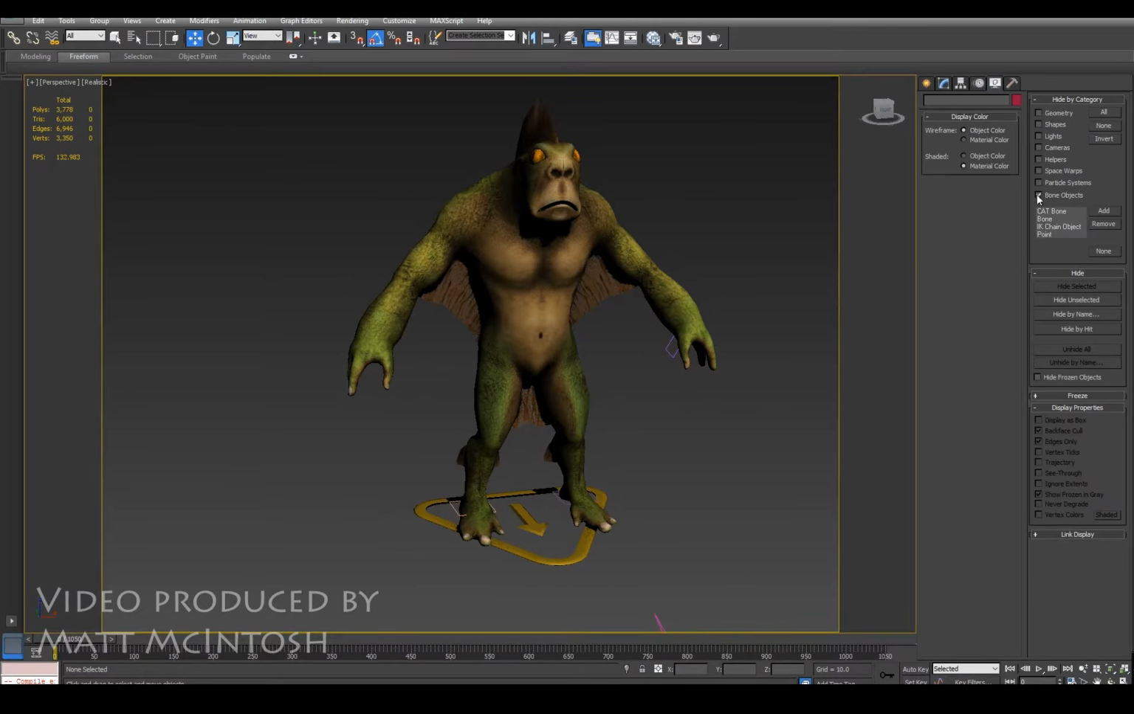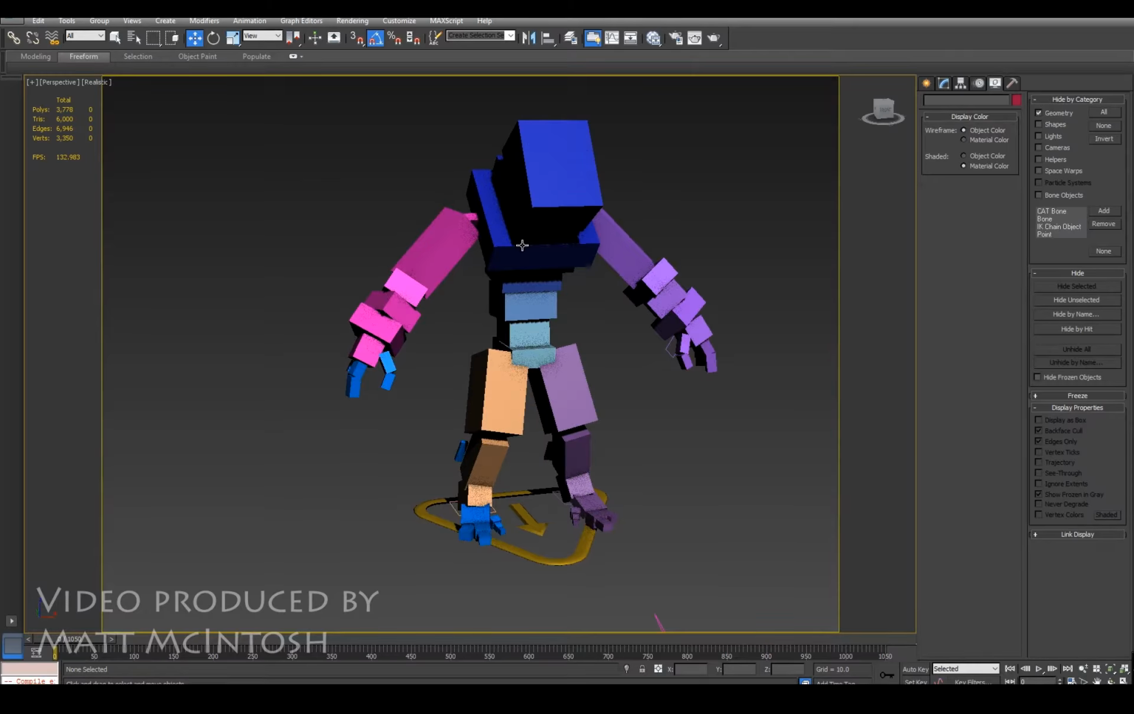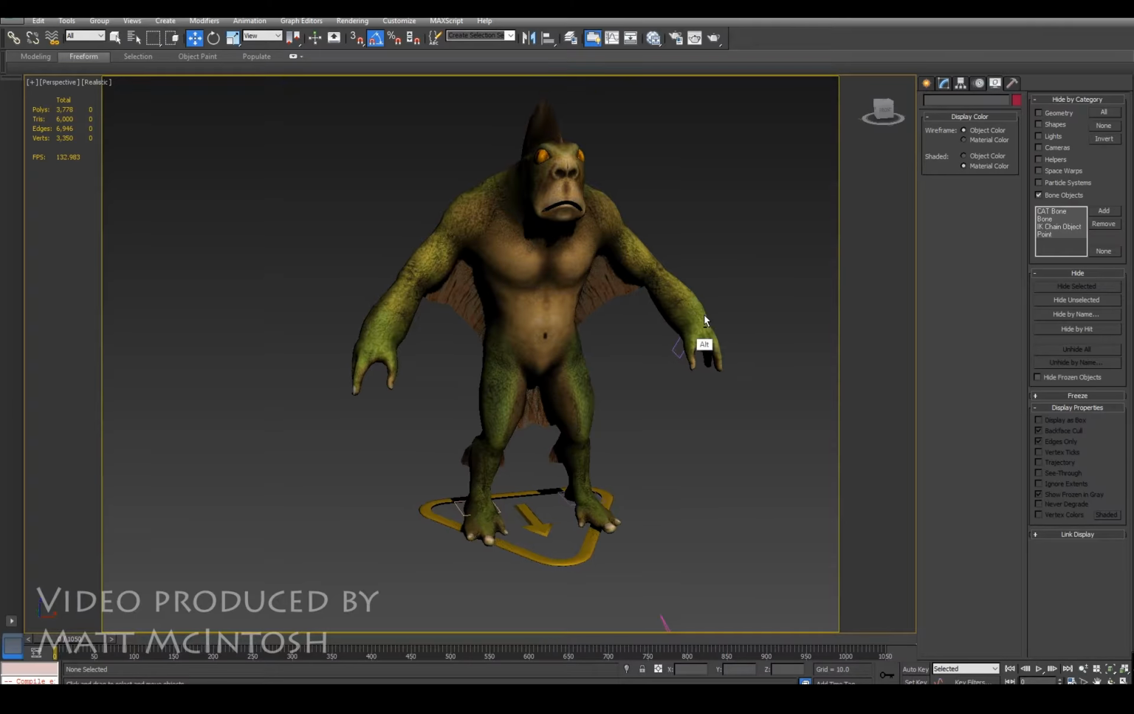So I've got an example character here. I've hidden the bone objects, and this is what the skeleton looks like. Just unhide the geometry again.